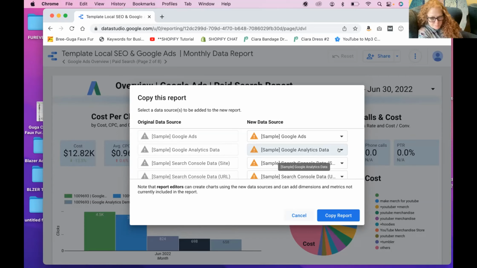So let's go to copy report. Just copy it. And then it's a slightly different process of going back and adding in all the extra things to each page. Yeah. Got it. Okay.